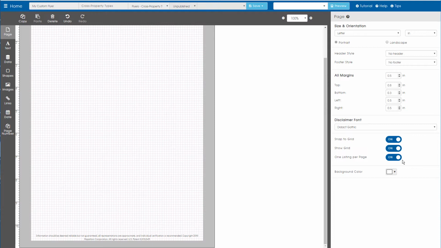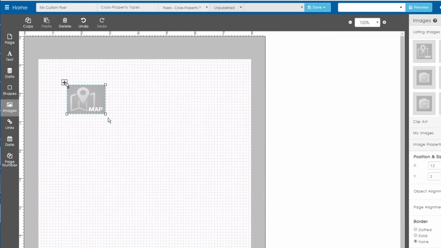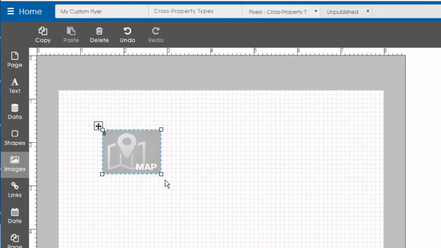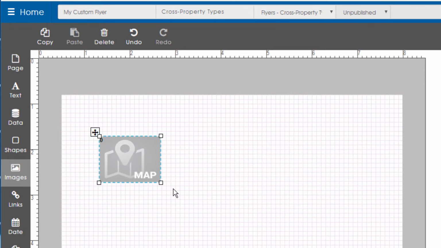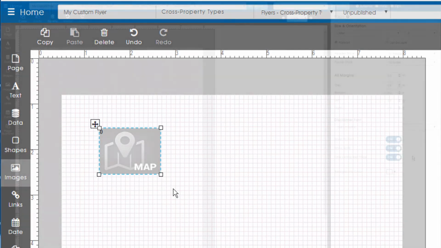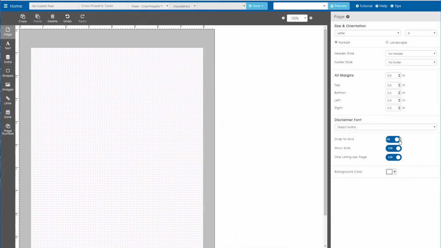The next two options refer to the grid that displays on the template. The grid is designed to help you line up objects on the page. When you drop an object onto the template, the system automatically snaps it to the grid, which means that the object is automatically aligned with the closest grid box on the page, although you can manually move it if you need to. Both the snap to grid and the grid display itself can be turned off.